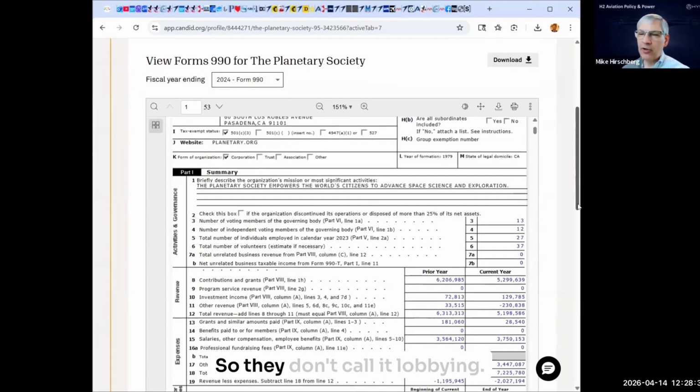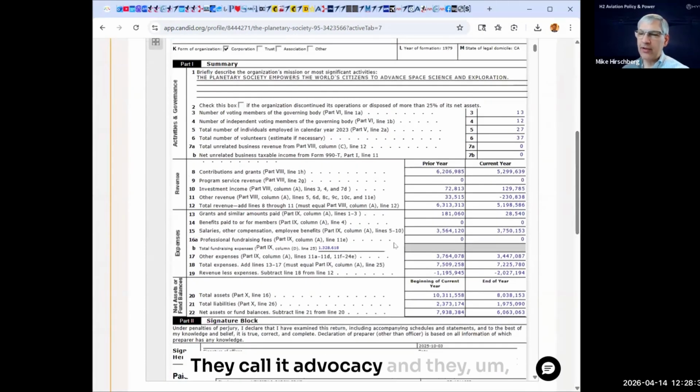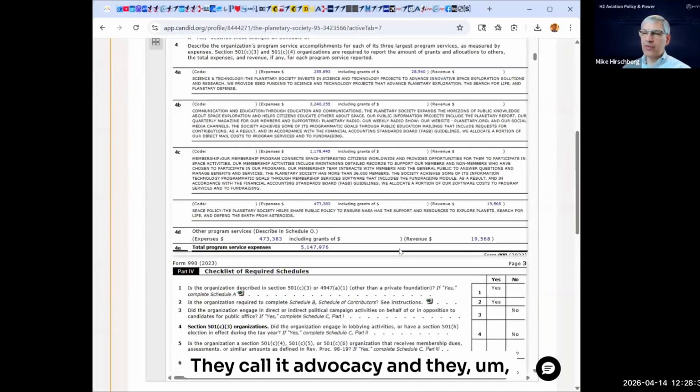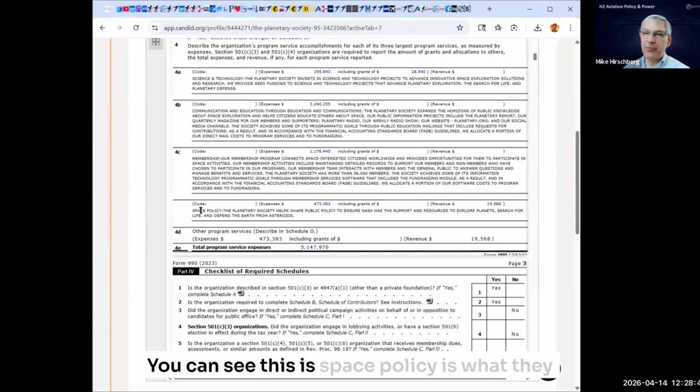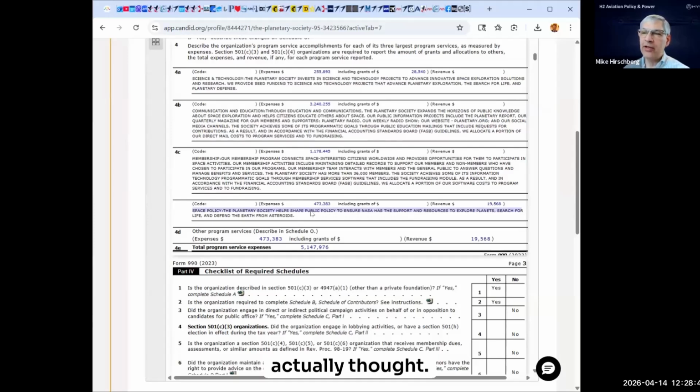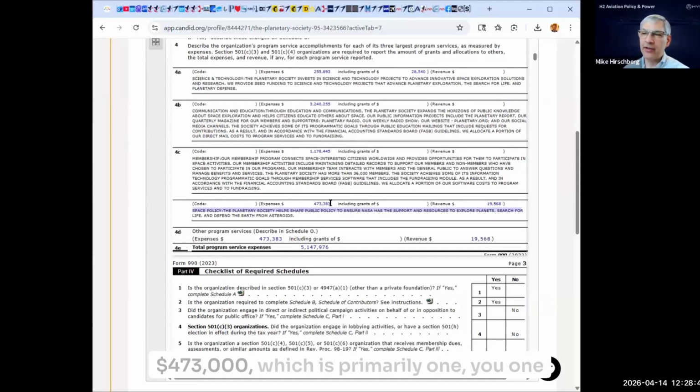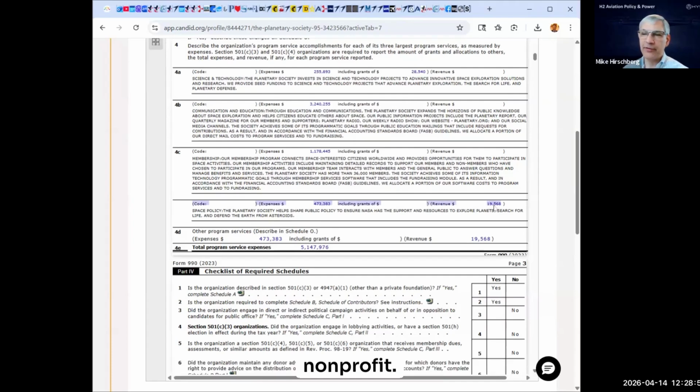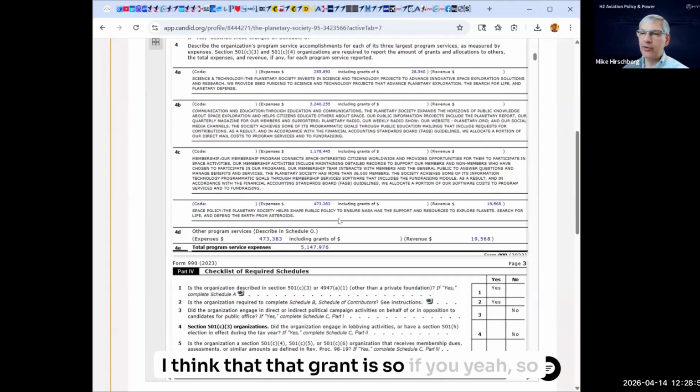So they don't call it lobbying; they call it advocacy. And here it is. You can see this is space policy is what they actually call it. $473,000, which is primarily one person's salary and other kinds of stuff like that. They also got some support from another nonprofit. I think that's what that grant is. So this expense is here.